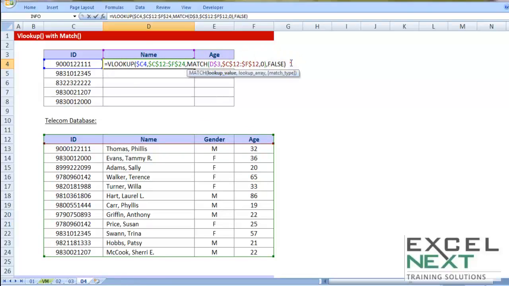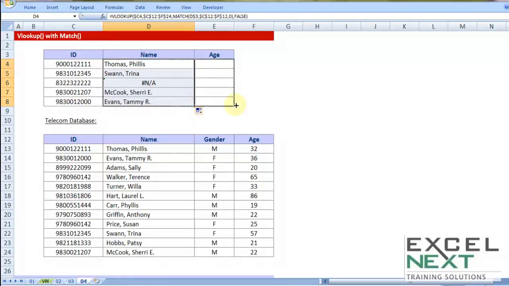So pressing enter, and let me pull this down and write. We are looking at NA. Why? Because the number doesn't exist, hence NA. And the best part is, tomorrow if you change this heading to gender, answer changes.